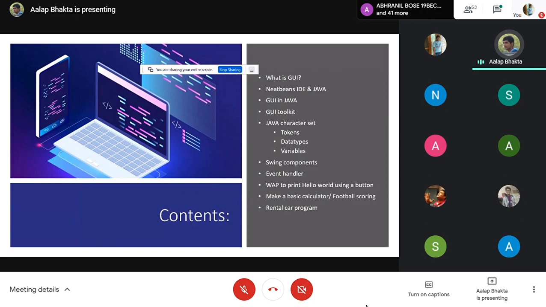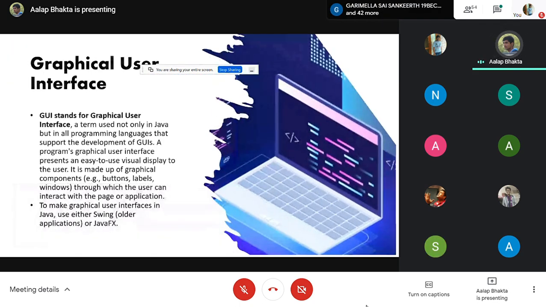In this full event, you will know what GUI is, how to use NetBeans and the GUI toolkit, and then we will go on with the Java character set, where you will learn how to write proper Java code using the Swing libraries and everything. Then we will go through every component like radio button, checkbox, and text fields, where you enter your input or a user interacts with the system. Then at the end, we will try to make a small window where you will do a basic calculator or a rental car problem. Okay. So first things first.